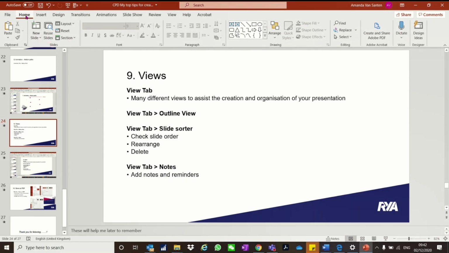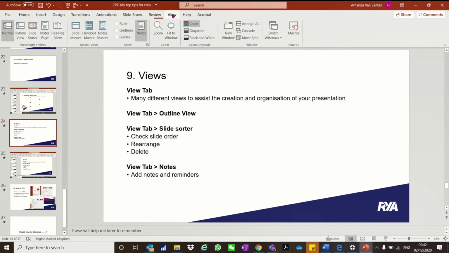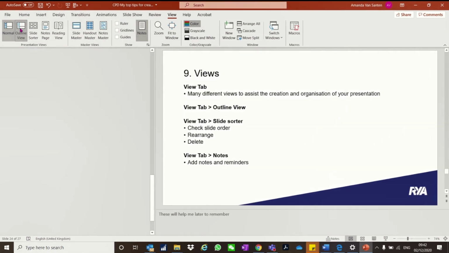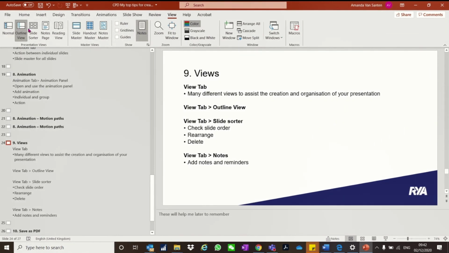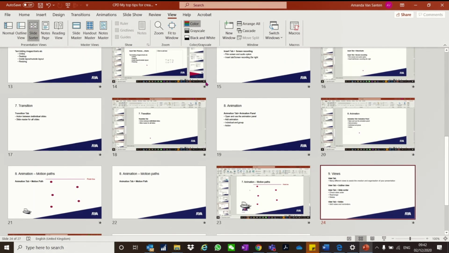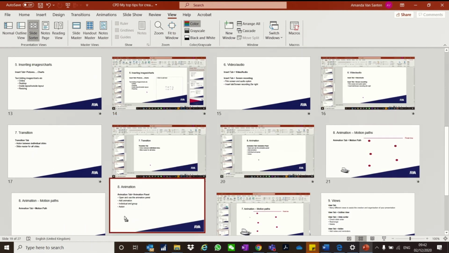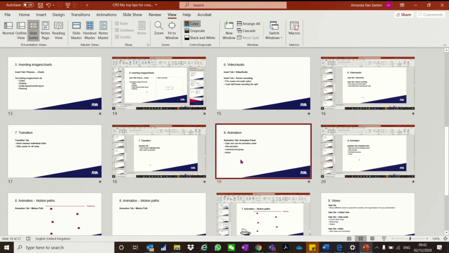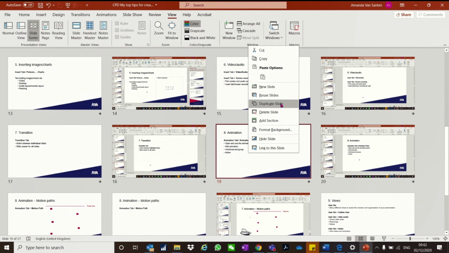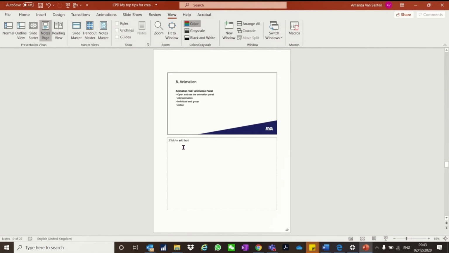So if we go up to the top, travel along the top to the View tab, and then here you'll see it opens up. So we've got normal, we've got outline view, we've got slide sorter, so I can move them around. I can delete them if I want to, but I can just make sure they're in the right order and it all makes sense. I can delete slides if I want to, and then I can go into notes.